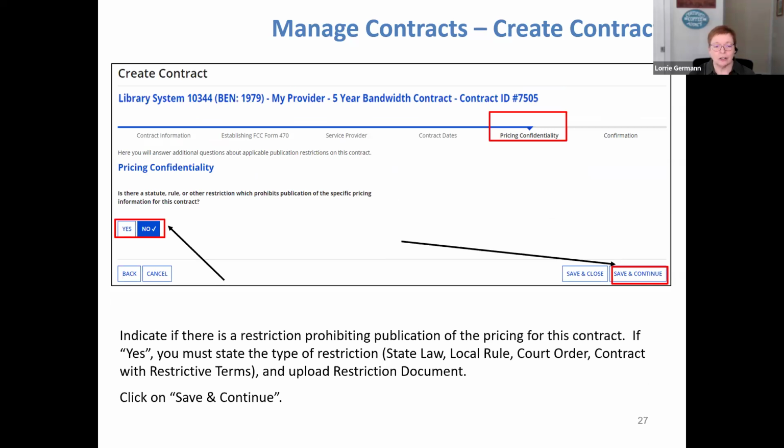Then it's going to ask, are there pricing confidentialities? Yes or no. 99.9% of the time, the answer is no. If you answer yes, it has to be based on a court order, some legal document.